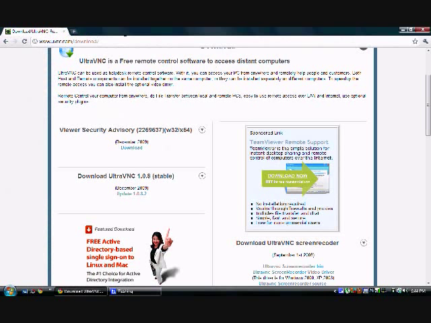First thing you want to do is go to uvnc.com/download, and the link for that is in the description. And what you want to do is download the latest version of Ultra VNC. In this case, it's 1.0.8. So yeah, you go ahead and download that.